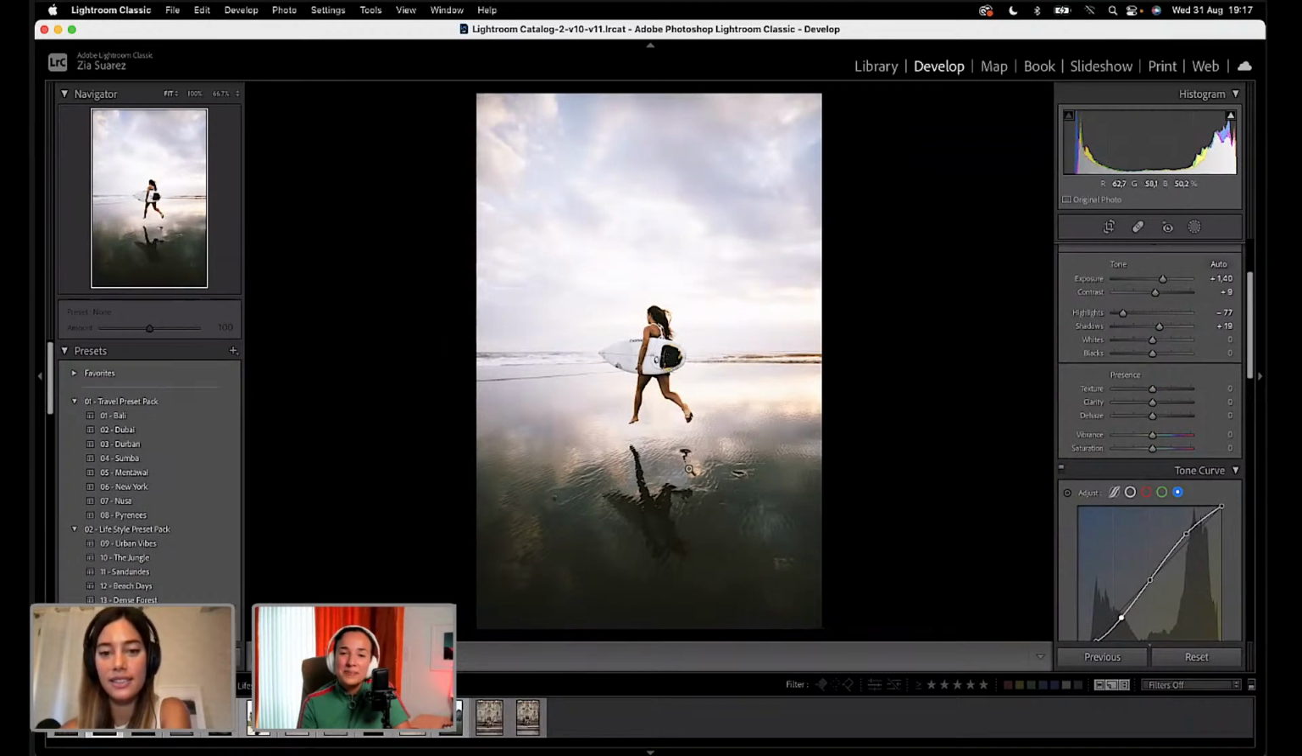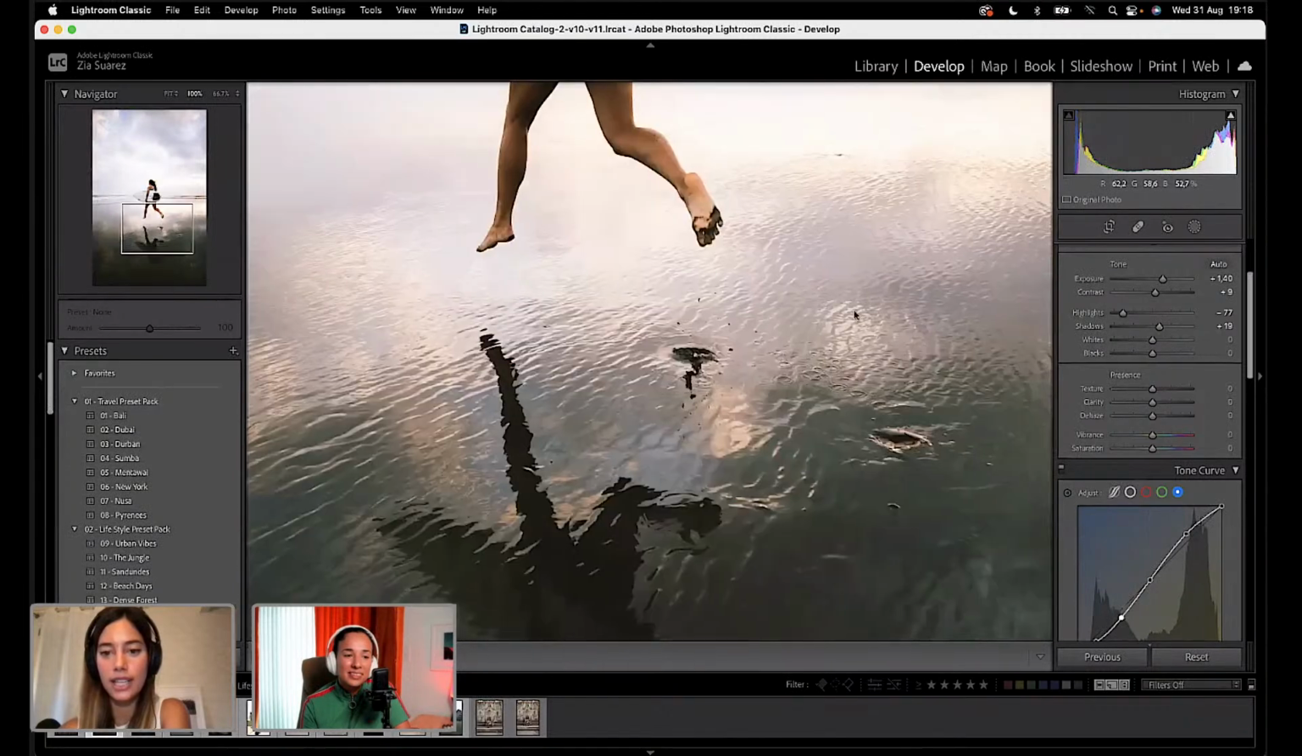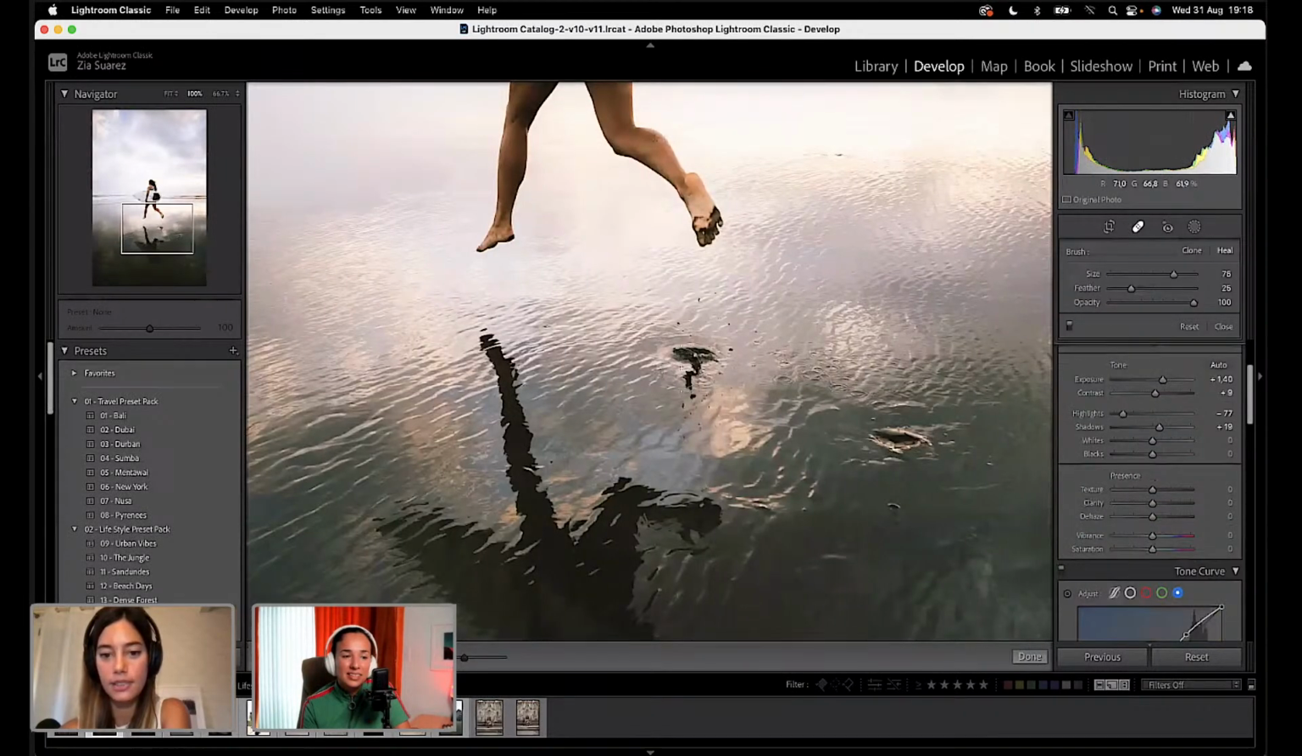Okay, and then obviously I just want to get rid of these little footsteps because they're annoying me. I should have done this in the beginning. Usually I do these kinds of things in the beginning, but I was so excited to just jump into the tone curve and things.